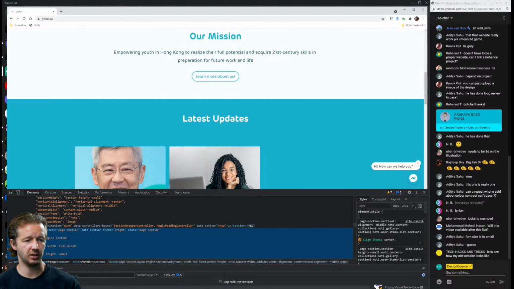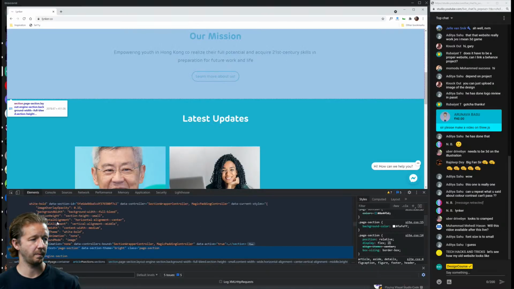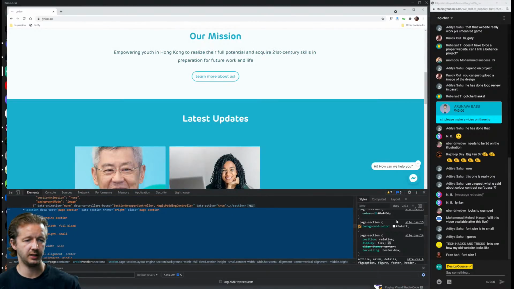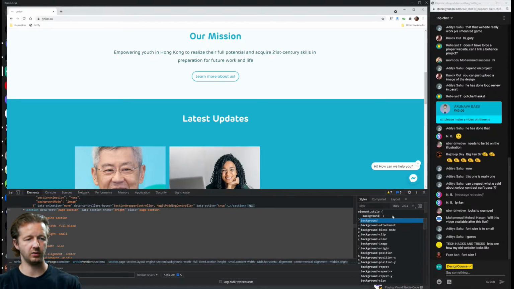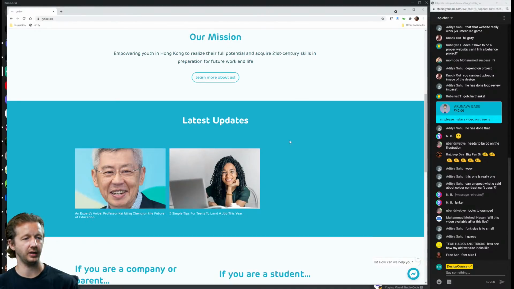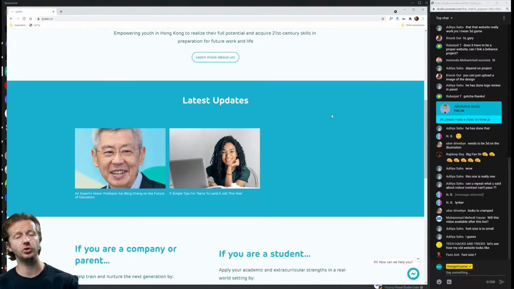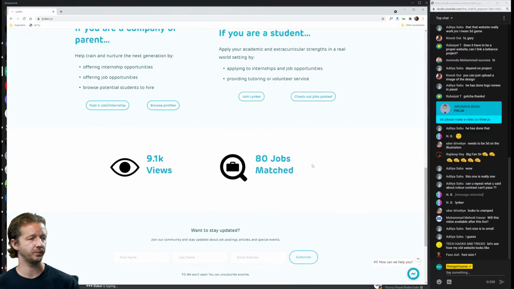Let's see here if I can find the color. Sometimes depending on the CSS, well, let's see if I could just change it right here. Background. No, I can't change the background color apparently. But either way, a really light toned or desaturated blue with darker text on top could work.